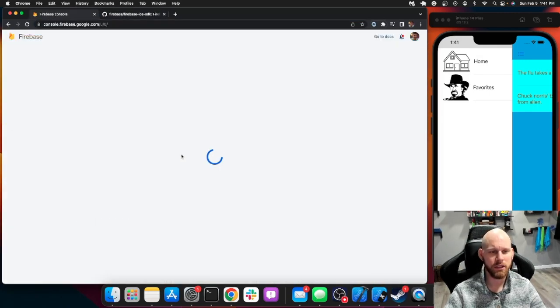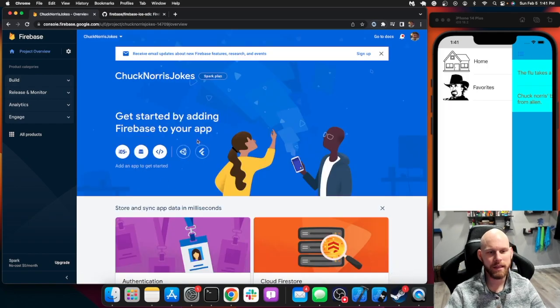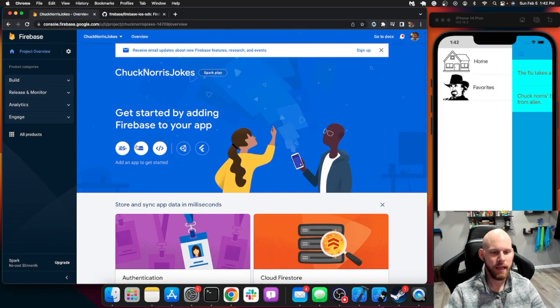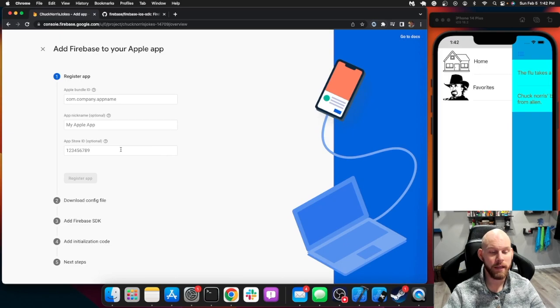We're going to hit continue. Now we have this Chuck Norris overview page, if you will. And you have three options. You can go to Android, you can go to the web, or you can do iOS. We are Xcode developers working in iOS, and we are going to click on that.